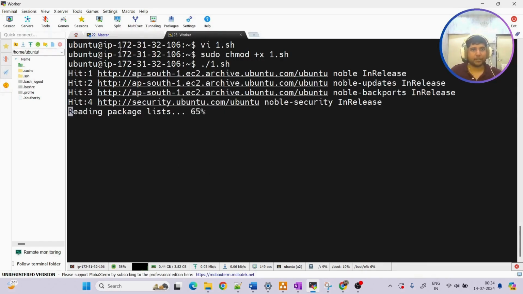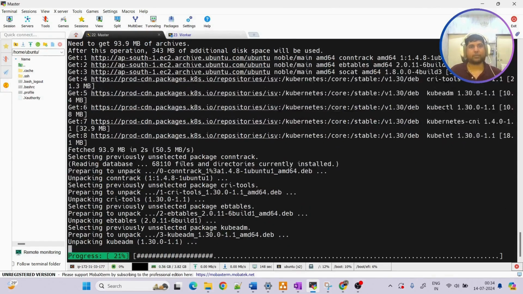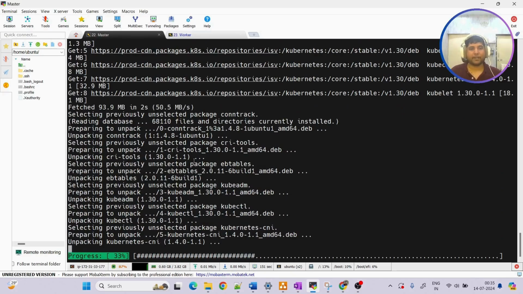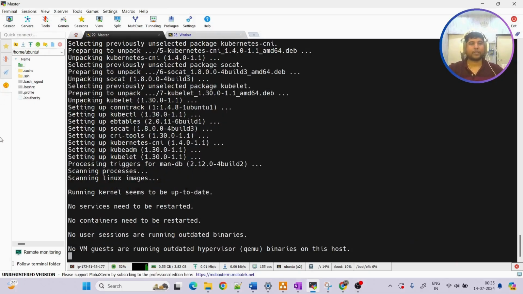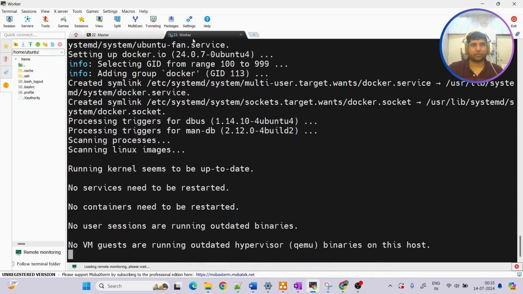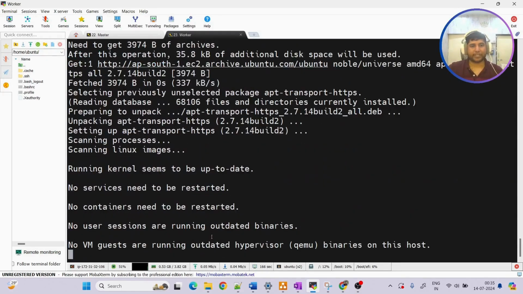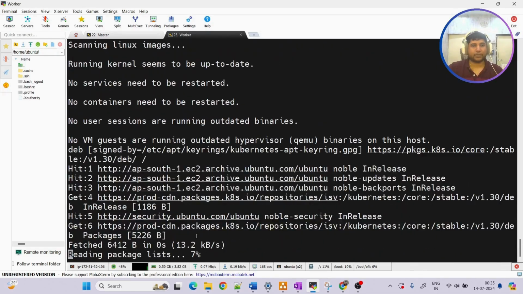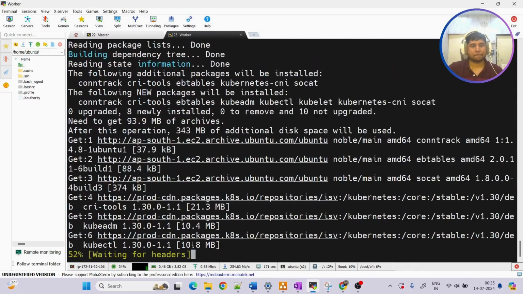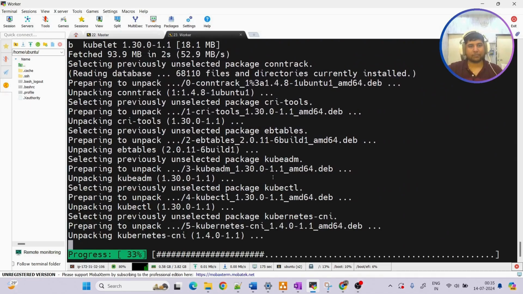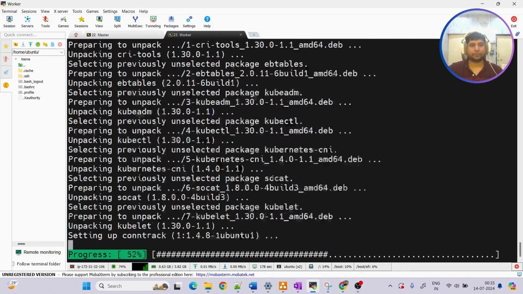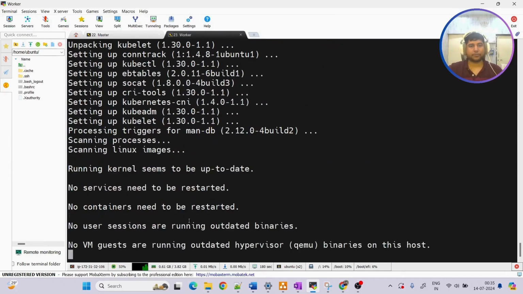Okay, and we can check the progress for the master node here. Okay, I guess it's, yeah, on master node it's completed, and the status on worker node, yeah, it's also almost completed. Okay, so this is done.